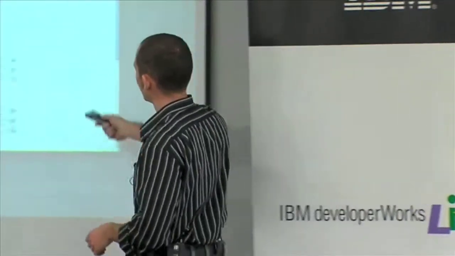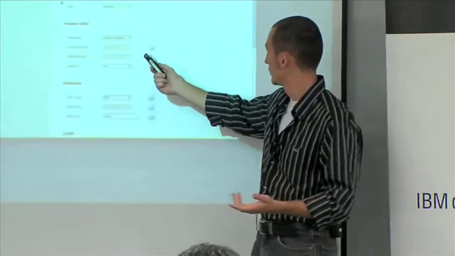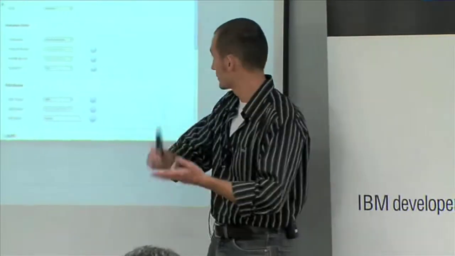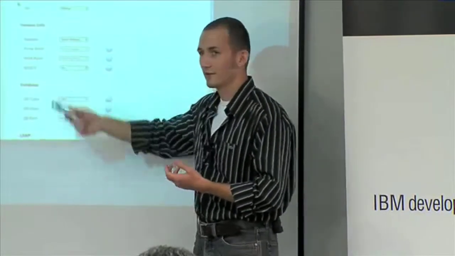So, sorry about the visibility. What we have here is the release. Now this refers to portal release. We support everything from 6.0, 6.1, 6.15, all the way up to 7.0.